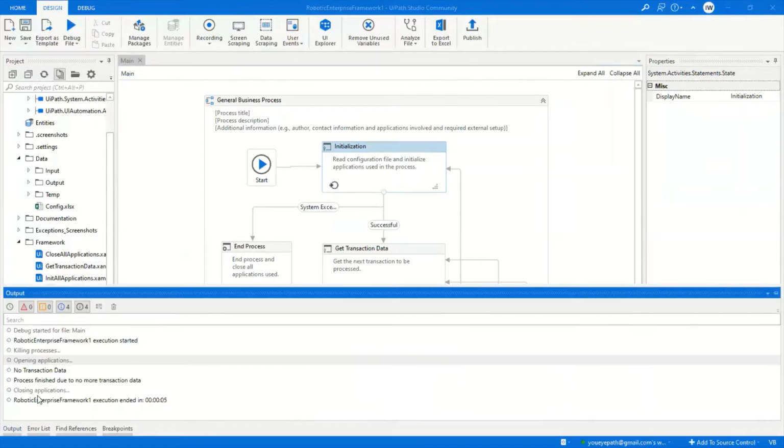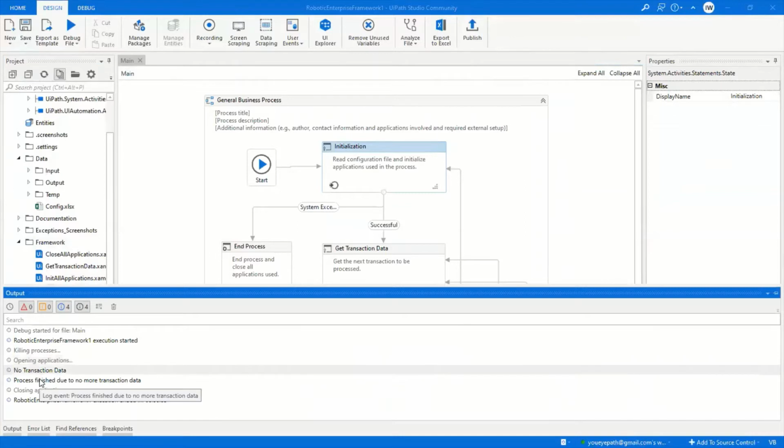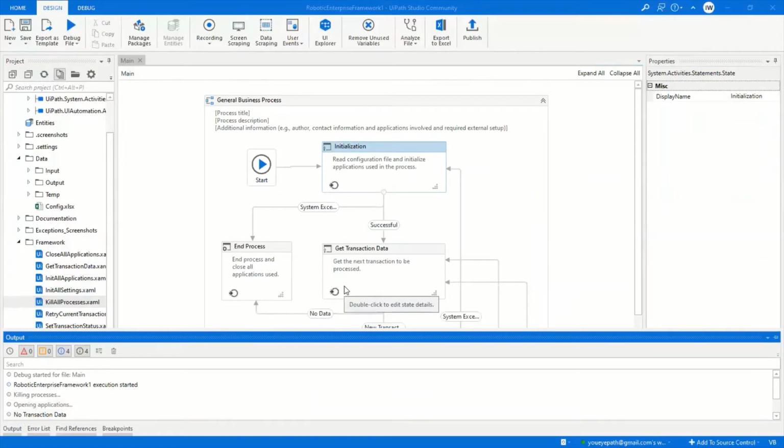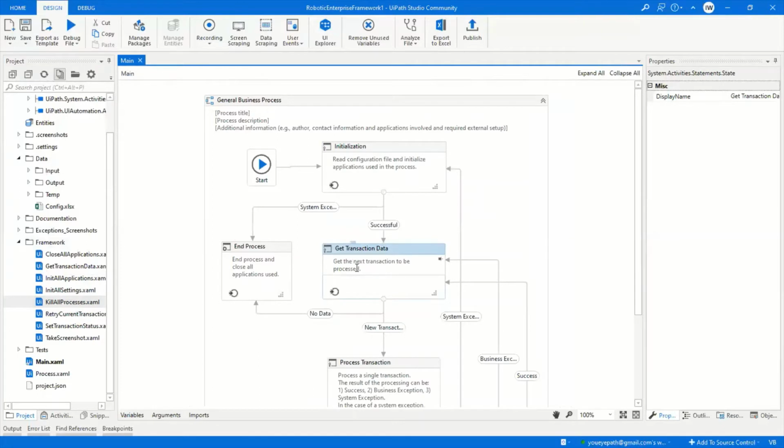If we go to the output, again, you'll notice it says no transaction data and that the process finished due to there being no more transaction data. But this is alluding to here, and then you'll recall I said that I had no data in my queue. So this is where that's coming from. It's talking about this state here, get transaction data. This particular state here has one sole purpose in life. And what it does is it gets, as it says here, the next transaction to be processed. It's going out to the orchestrator queue and it's trying to see if there is a record that can be pulled into our automation right here.